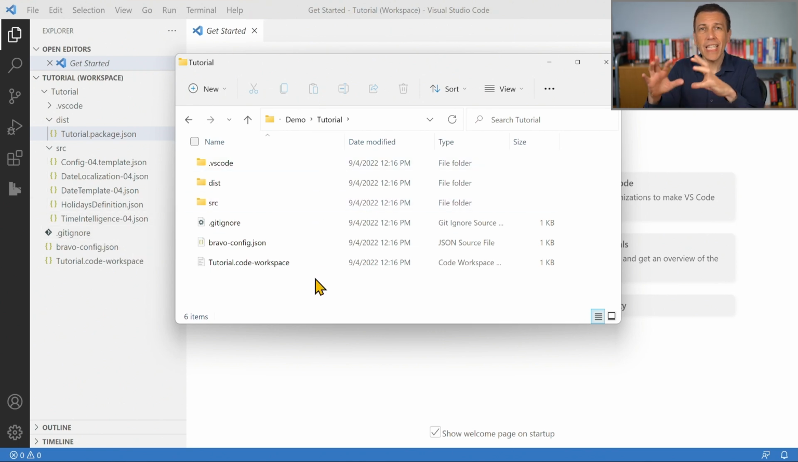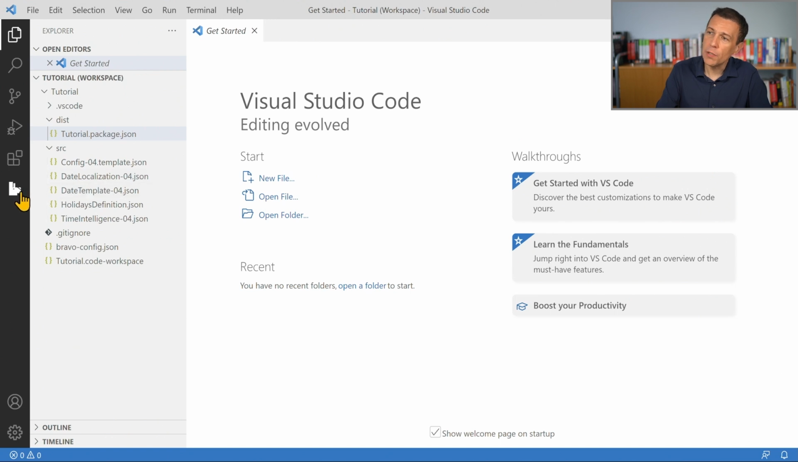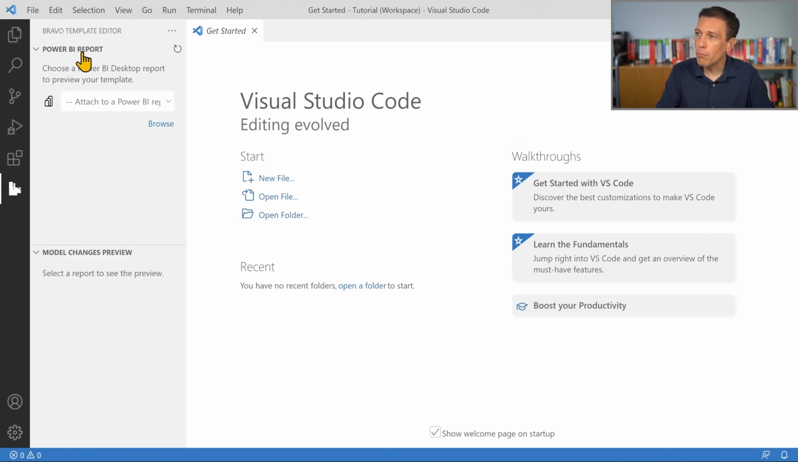But remember, the entire folder contains, let's say, the source code and the output that is generated by Visual Studio Code. But before moving forward, it's important to make sure that you installed the Bravo template editor in Visual Studio Code. If you didn't do that, go in the extensions pane and download and install the Bravo template editor, as we also shown in another video that introduces how to use the templates. The goal for this video is just to focus on how to use the template.